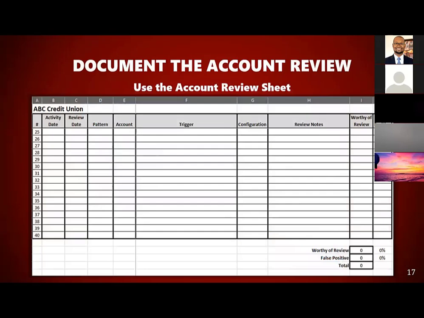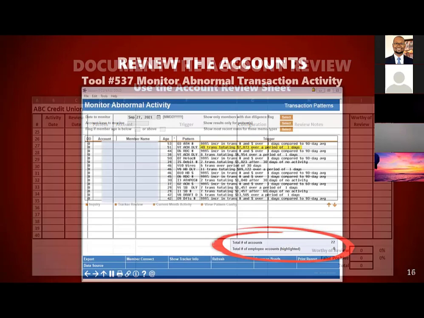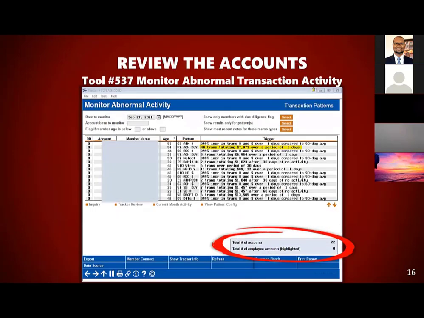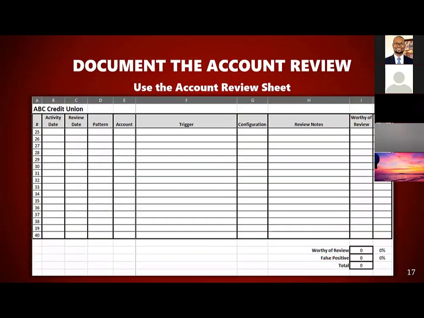All right. Now, this document is also in that workbook I mentioned, available right now on the AuditLink store. And this is where you can document your review of the accounts that appear in the dashboard. So when you run Tool 537, you have your population of accounts here. As you review those, you can use this document to record your conclusions and results.